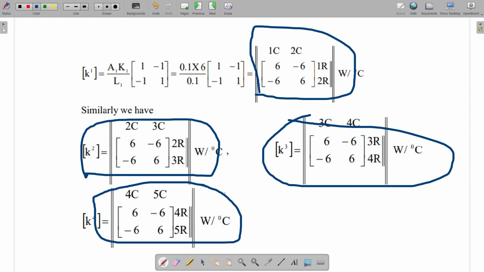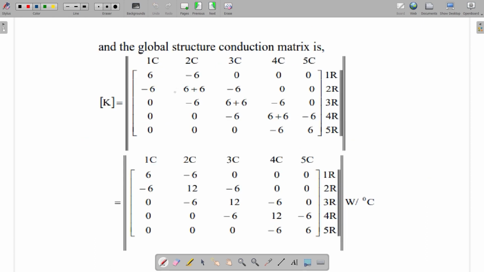Next to that, we need to combine all these different elemental stiffness matrices to get the value of global stiffness matrix, right? This is known as global stiffness matrix. And in this case, this 1C, 2C, 3C, etc. These are very important numbers. These are known as GDOF or global degrees of freedom. This is required to combine all the different elemental stiffness matrix to a global stiffness matrix.